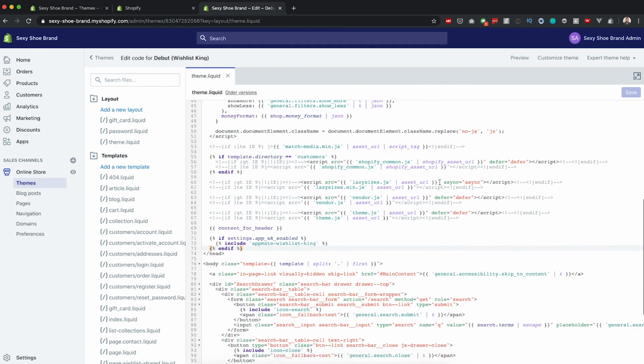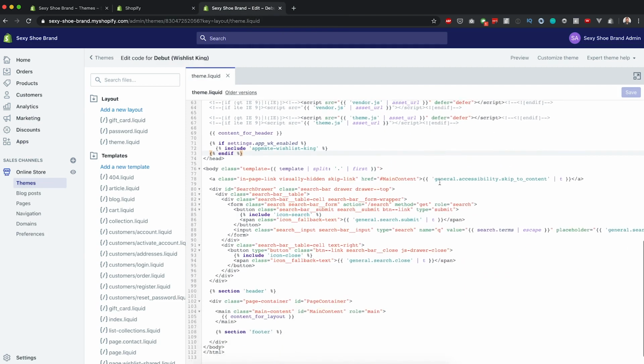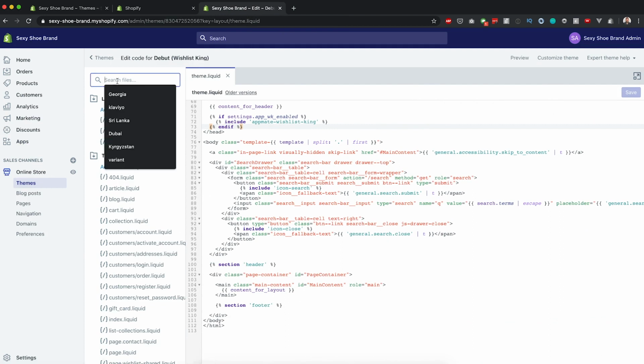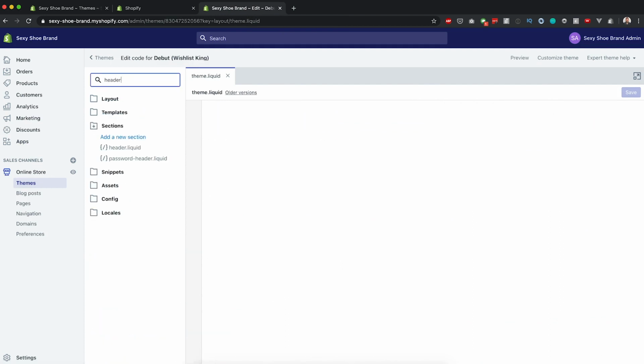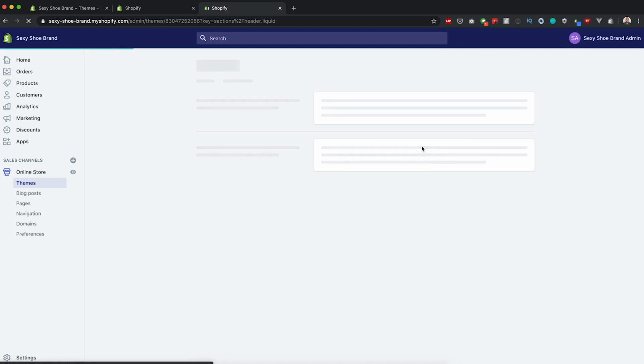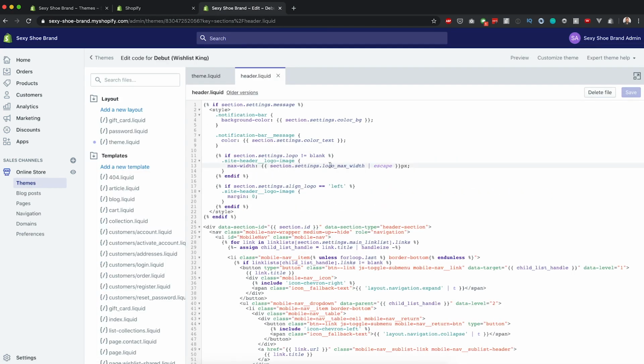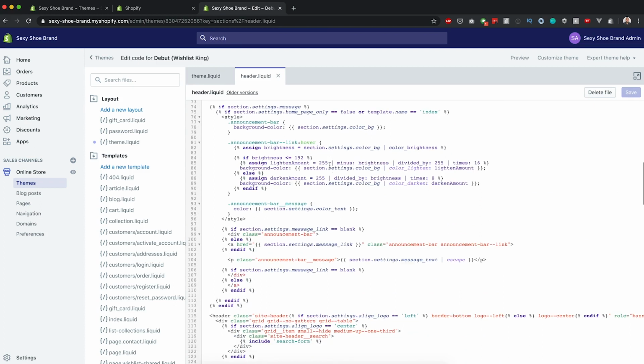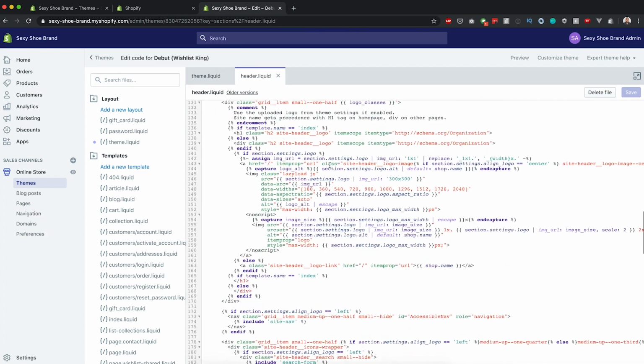So going down to, here we go, section header. I'm going to type that into here. For some reason, I'm getting this glitch with the code editor recently, so I'm just going to refresh the page. And then we can see our header. So I'm looking for where the icons are.